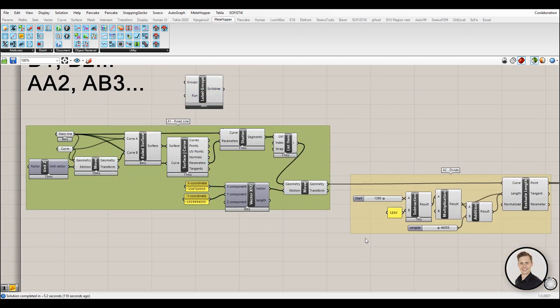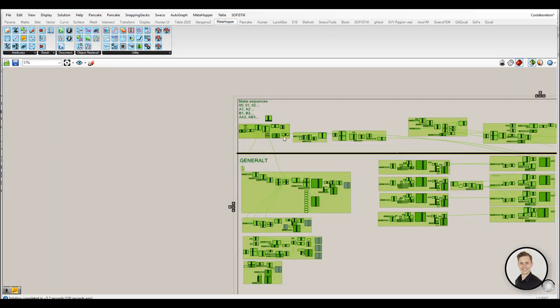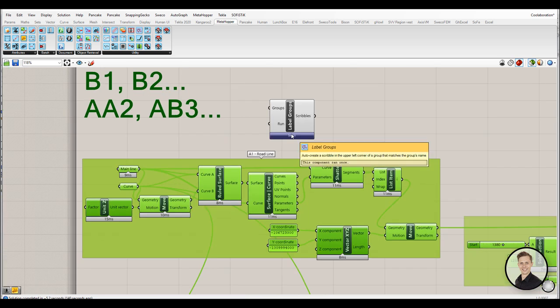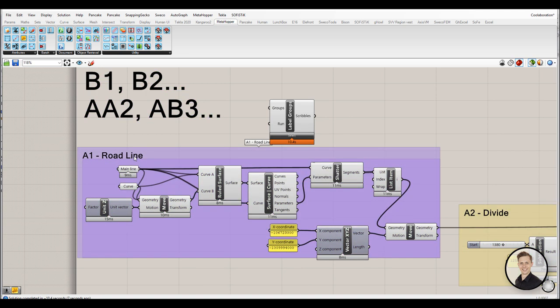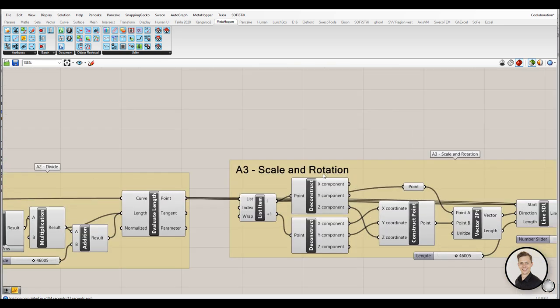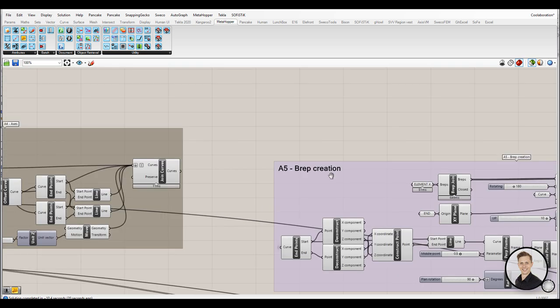Use the label groups function to auto-create a scribble in the upper left corner of a group that matches the group's name. Mark all groups and run the component. After that, it will be easier to spot the right group because the label is bigger and will be more visible in the script. You can find the label group component in the MetaHopper package.